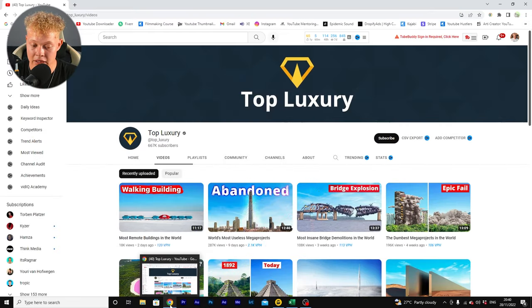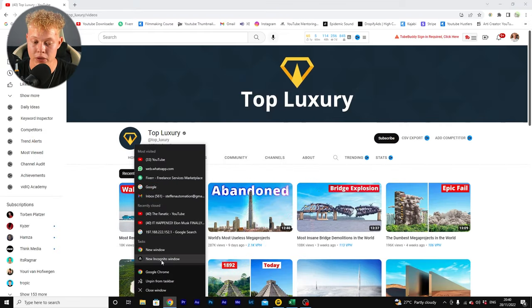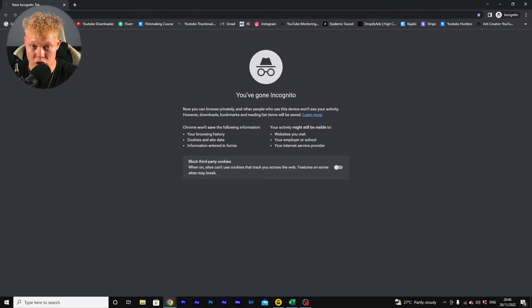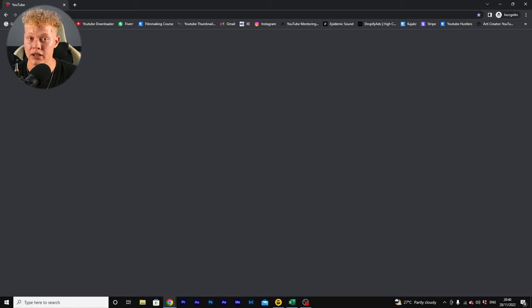But now let's say you can't find any faceless YouTube channels or videos on your YouTube homepage. What you can do then is click on this item here, right click, and open a new incognito window, and then open YouTube again. You will get a YouTube window where you are not logged into any YouTube account. So now YouTube will basically show you trending videos and trending topics.